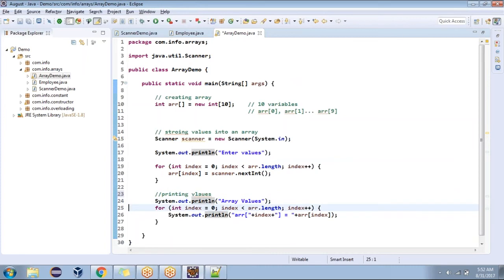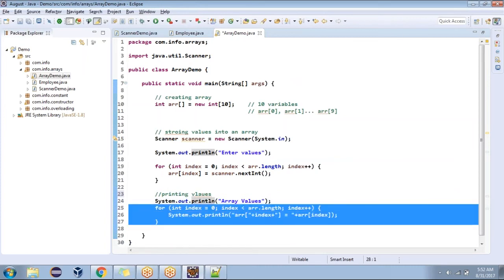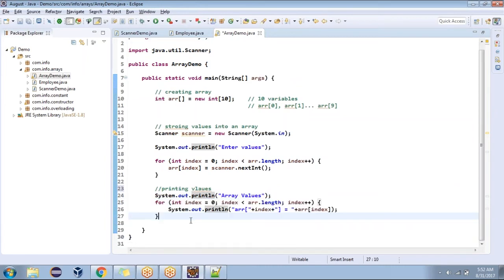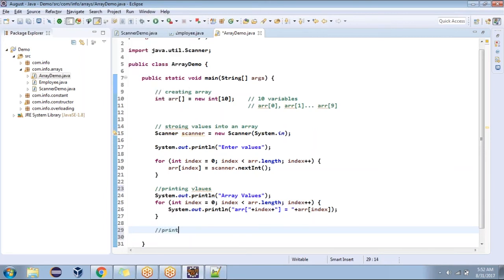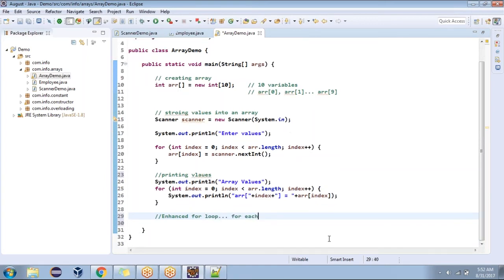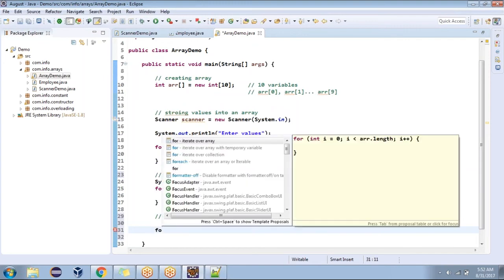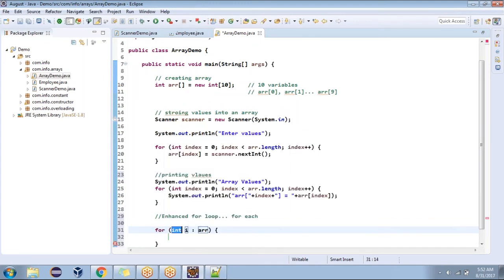For printing values, which for loop did we use? Normal for loop. There is one more for loop, guys. That is called the enhanced for loop. Try to understand this. We call it for each. This is there from Java 1.5 version onwards. How to do that? For each.